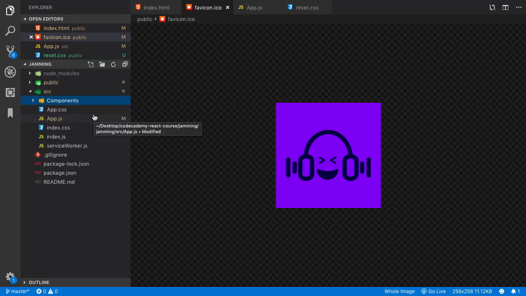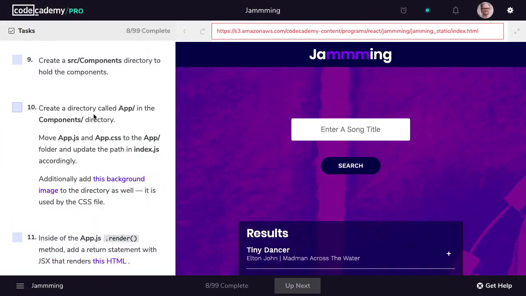Now within this components directory, if we look at step 10, I'll mark step 9 complete, we want to create a directory called app. And we're going to move the app.js and app.css file that already exist into this directory, and then we're going to update the path in the index.js file accordingly. And additionally, we're going to want to add this background to the directory as well, as we're going to use it in the CSS file.